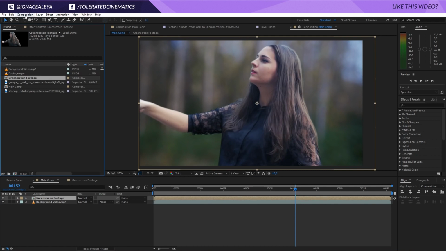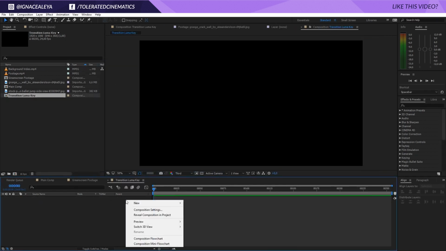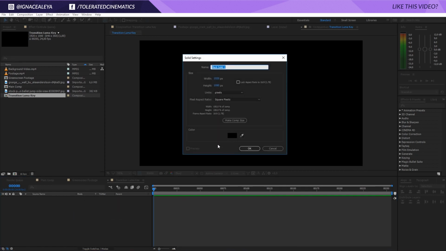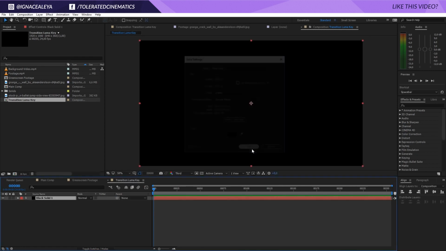part of the tutorial. I will create a new composition, and I will rename this to Transition Luma Key. Also make it Full HD and just click OK. And then right here, I will create a new solid layer. Make sure it's black, completely black right here. Click OK, make comp size, and click OK.